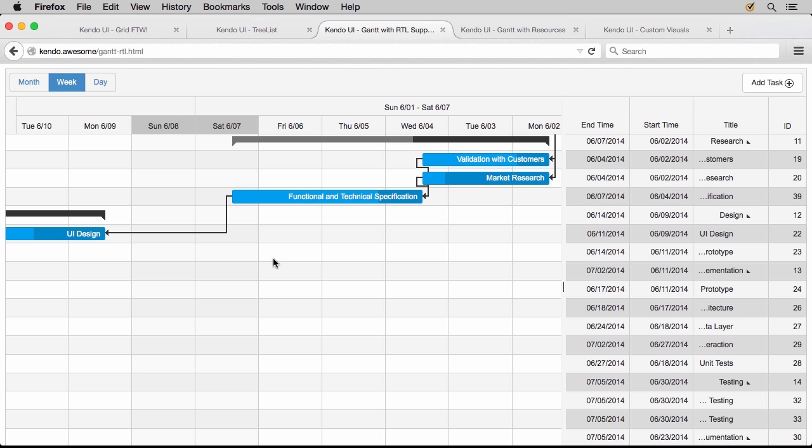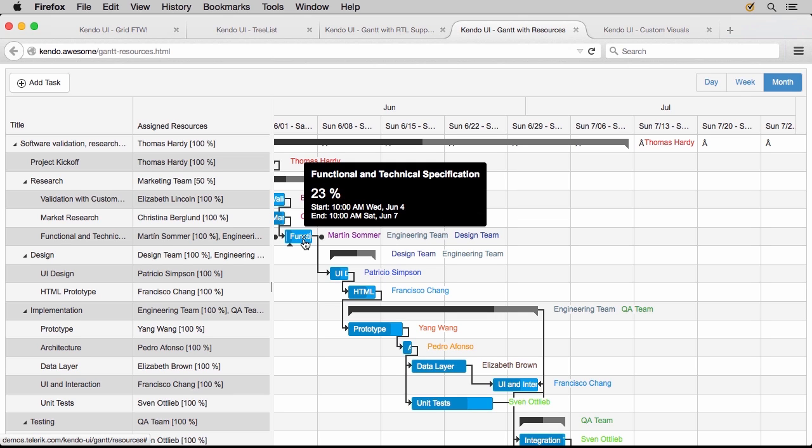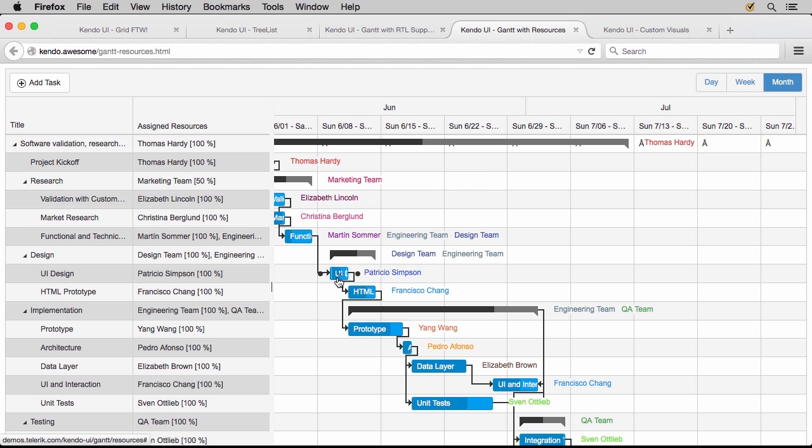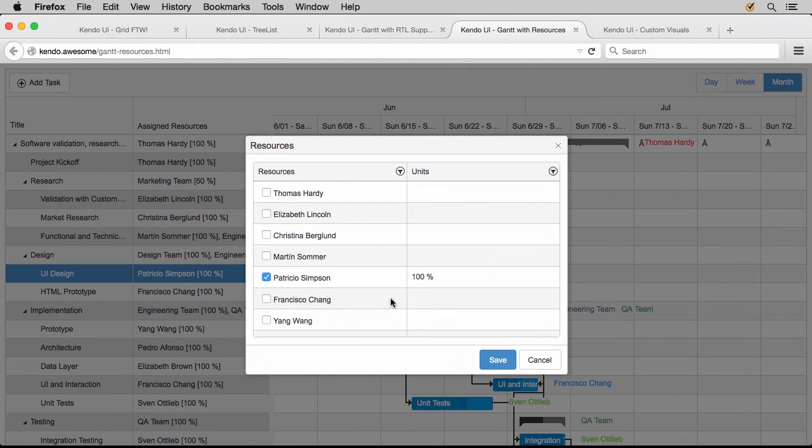A critical aspect of planning through the Gantt chart is, of course, resource management. So resources are often the restricted or constrained resources that you have, like people and other sorts of critical resources in your organization for planning out tasks. And one of the things we've done is given you the ability to configure the data source for your resources. So what this allows you to do is you can simply go into a task now and assign resources to those individual tasks, which turns out to be really, really nice.